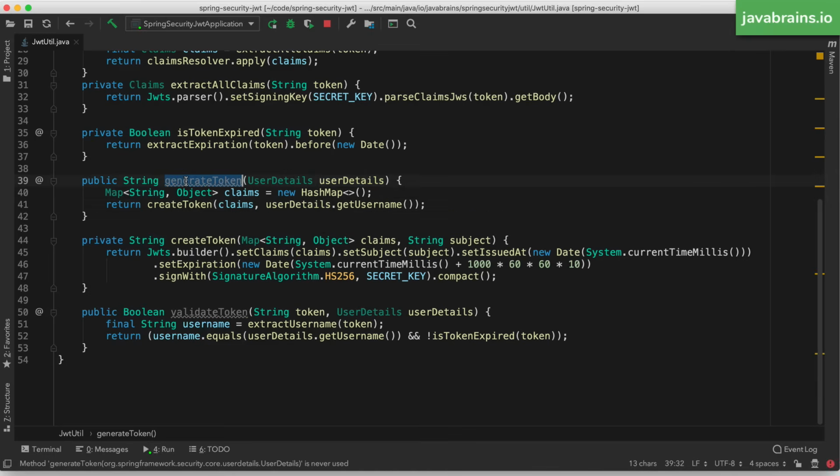So what this is going to do is it's going to call the create token, which is a private method over here. And then it's going to pass in a map of claims, which is currently empty, but you can pass in any other specific claims that you want to include in the JWT, anything that you want to include in the payload. And then you create a JWT for the username that you need, right? So this is the create token.